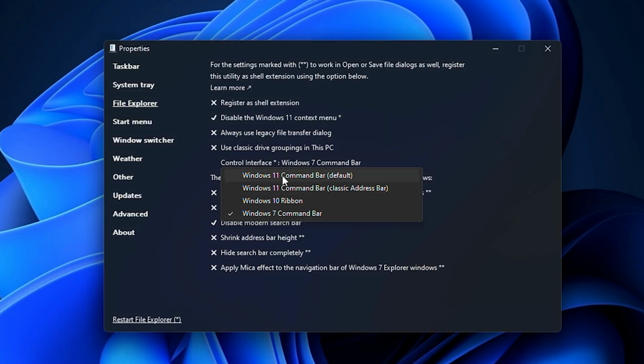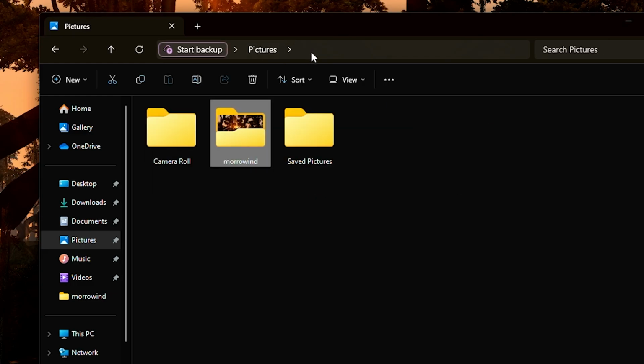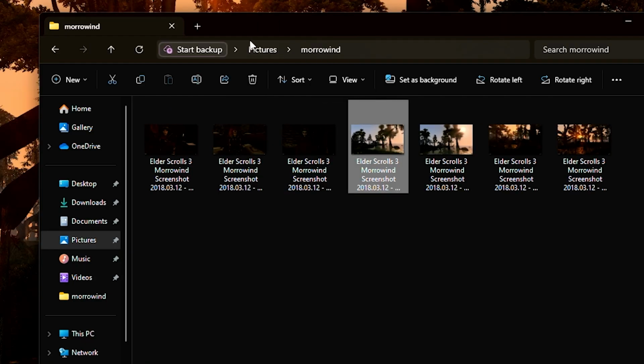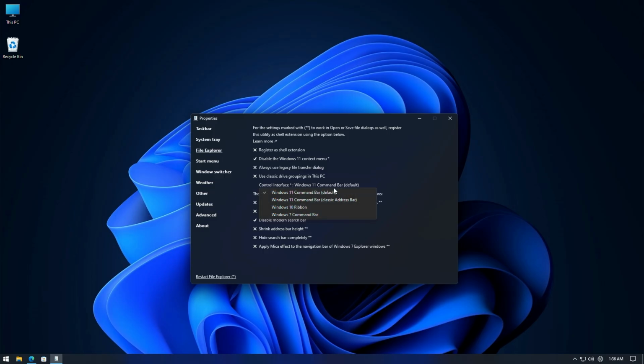Now the next thing I want to talk about is we can use a different control interface. Now the new Windows 11 command bar. This looks different up here on top now. And look what happens when I try to move things. They won't let us. We can no longer do that. So we can change this around. If you want to use like the Windows 10 ribbon, let's open it up and take a look.